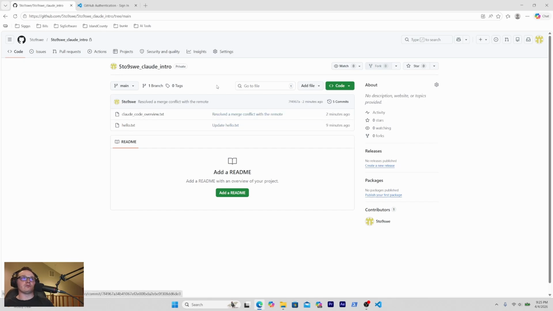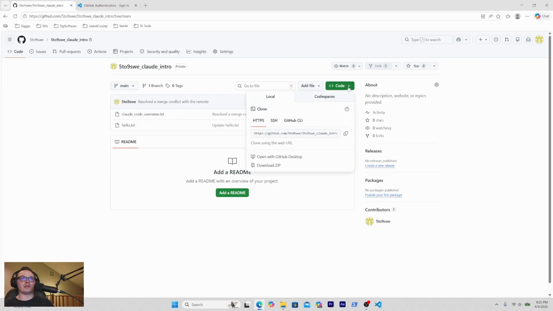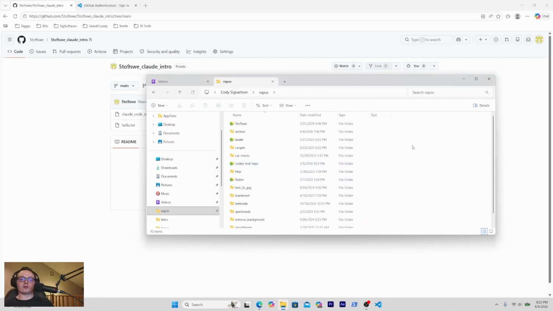So from the root of the repository, or the home page of the repository, there's this green button in the upper right that says code. In it, you have a URL over HTTPS, and that URL can be used to clone or pull that repository onto your local computer. So I'm going to go ahead and copy that URL. And what I'm going to do is go back to my file explorer, and we're going to do the clone to pull it onto our local machine. So there's a couple ways you could do it.